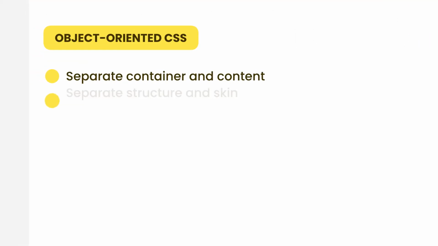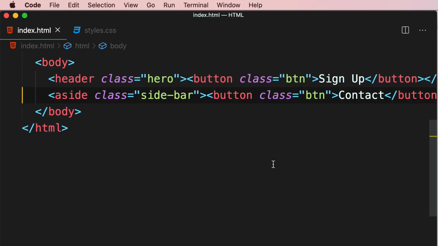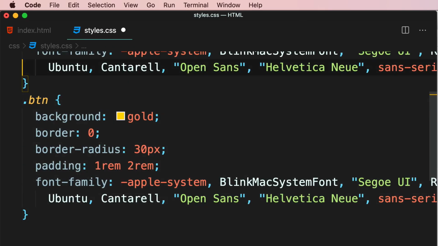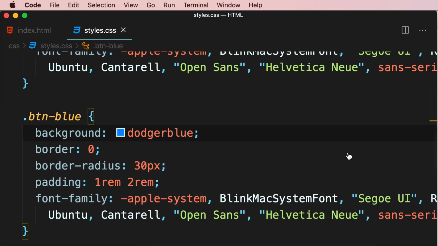The second principle says separate structure from skin. To explain this principle, let's say we want to make the button in the sidebar blue. So it's going to have the same size and padding as the other button, but it's going to have a different background color. So back to our markup, here's the button in the sidebar. We can change the class to something like button-blue. Now, back to our style sheet, we can grab all these styles, duplicate them, and of course, we know this is a terrible thing to do, but bear with me for a moment. So we're going to change the class to button-blue, and here we set the background to Dodger blue. So the problem is solved, but we ended up with duplication again.